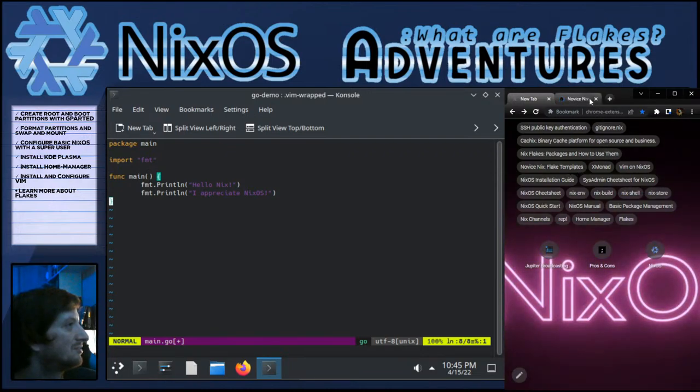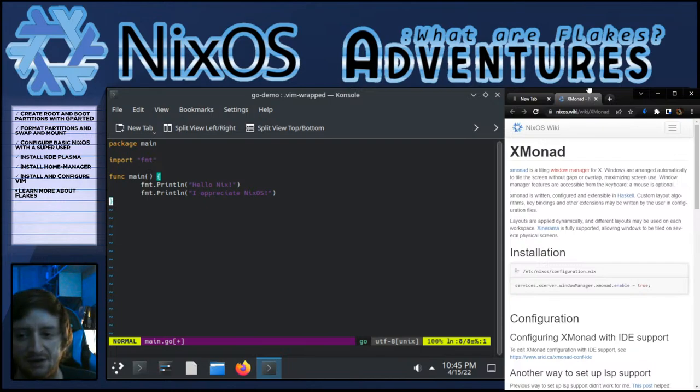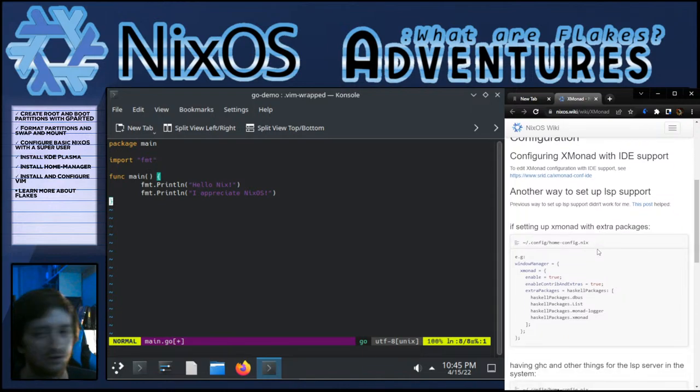Novice Nix, what's this? That's what I just did. Okay. Xmonad. Oh my goodness. So Xmonad's a tiling window manager. So I'm definitely going to install this by the end of the month. Super easy to install, very hard to configure, apparently.